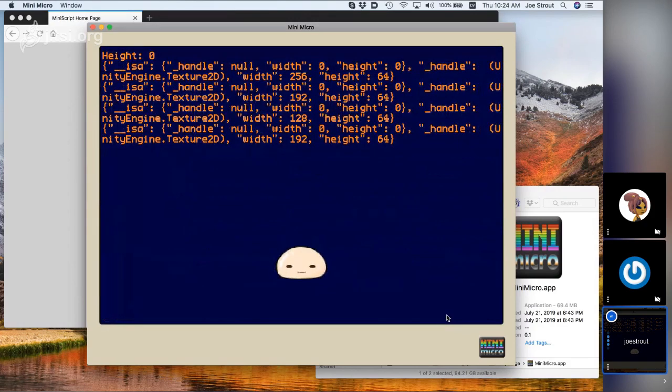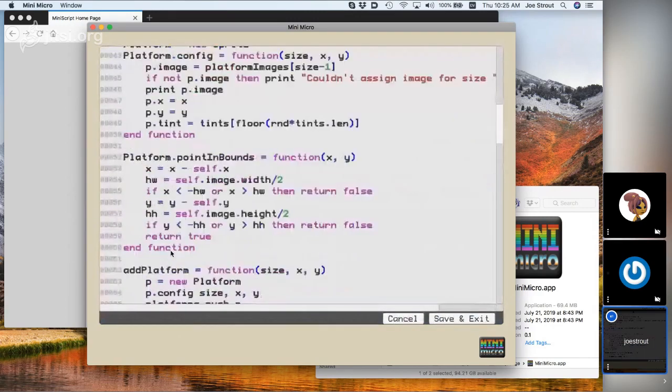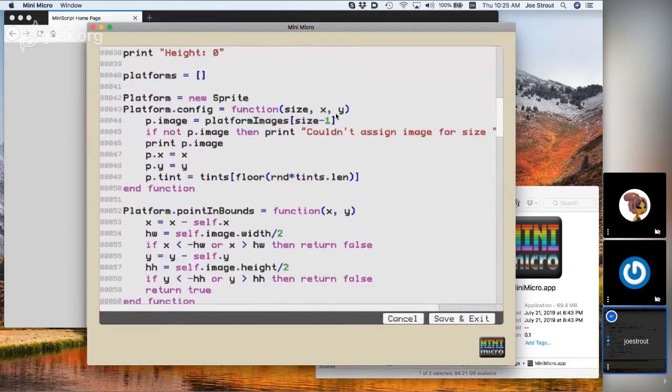Okay. Those all look like valid images to me, and they all have a width property. Oh, and now the emoji's moving. Oh, except there's a type error now. Huh. No, that's the same error we were getting before. Yeah, he was always moving until I tried to jump. And then once he's falling, we were looking for platforms that it could hit, and that's when we get the error. All right, we'll get to the bottom of this.